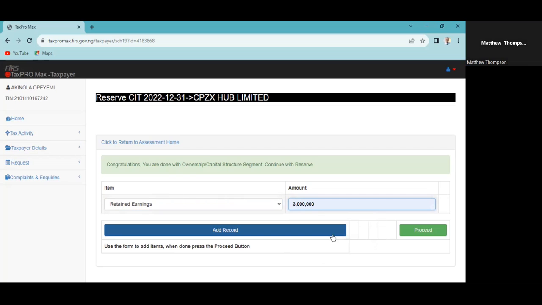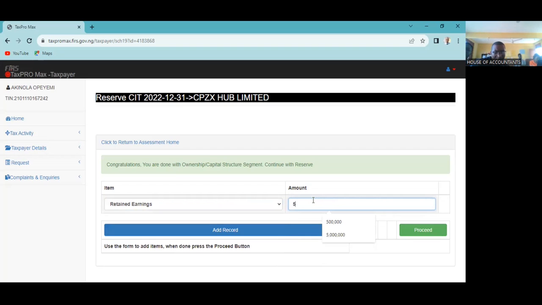Let's put 5 million. So let's put 5 million, sir. 5 million naira. Okay, no problem. So we are putting 5 million naira. And you click on proceed. Let's assume there's no other thing again. If you check your audited account and you see it there, put it there. Don't forget you are using your audited account. So whatever you see on that audited account, just put it here. No issue. Just click on proceed.